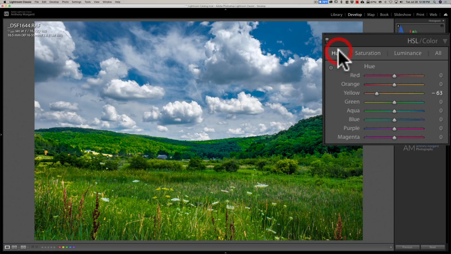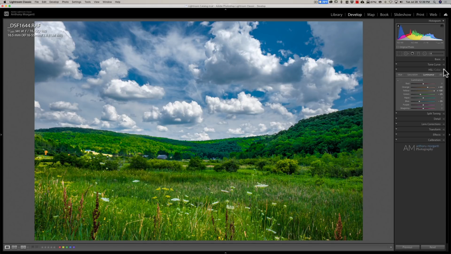Now, for this image, I didn't change... Oh, I did. I changed the hue of yellow. See, I put it to minus 63. And as far as luminance is concerned, I actually then made the oranges brighter, the yellows brighter, the greens a little less bright, the blue less bright. So I affected not only the saturation of specific colors, I affected the hue of one of the colors and the luminance values of a number of the colors. So I went from this to this.